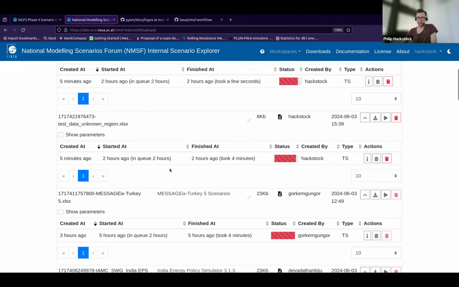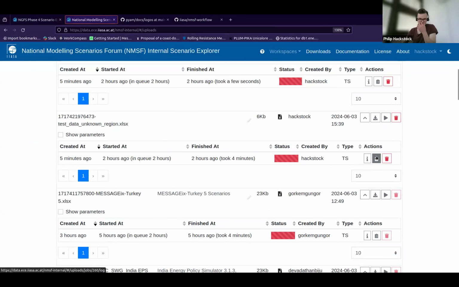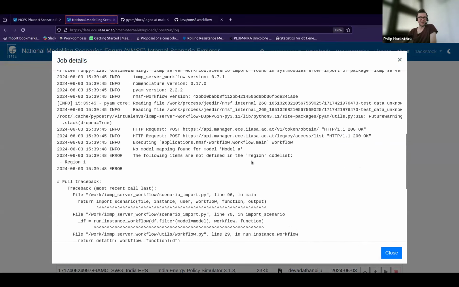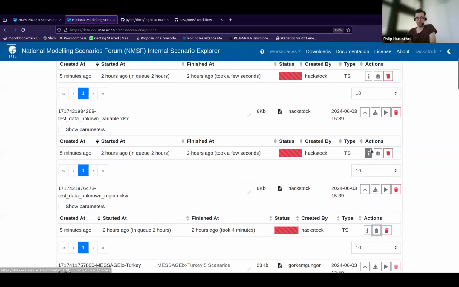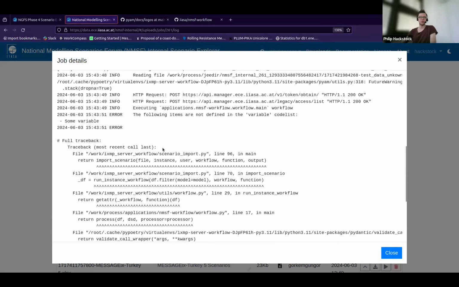So let's come back here. I see that now all of the uploads have failed. This is as expected because I intentionally made them so. Here, the error that we have is that the following items are not defined in the region code list. Region 1, we don't know region 1. That's expected. The second one is the unknown variable.